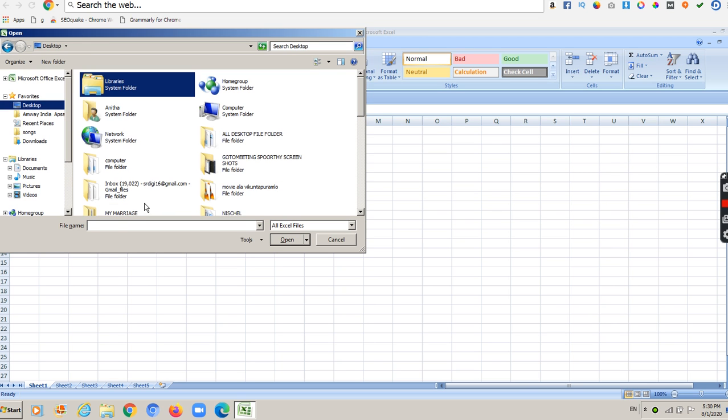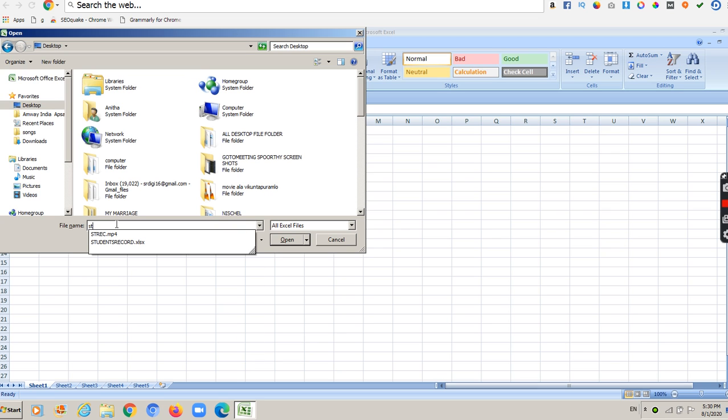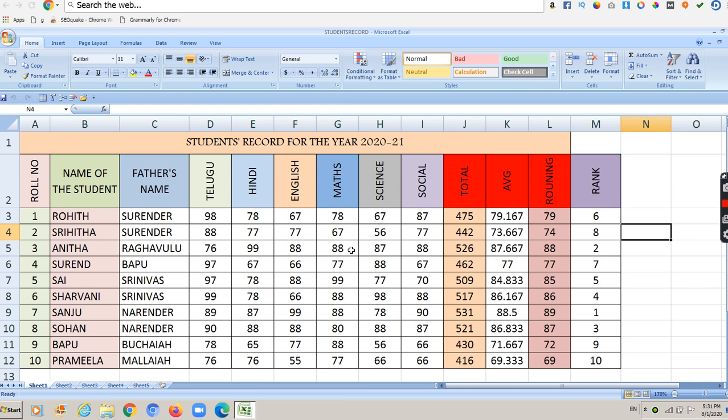We have on desktop the student record. Open, OK. So here this is a record. In this one we are going to use the rank function. So we will explain the rank once again. Just I am removing all the data from the earlier column, so delete this entire column, let us say.